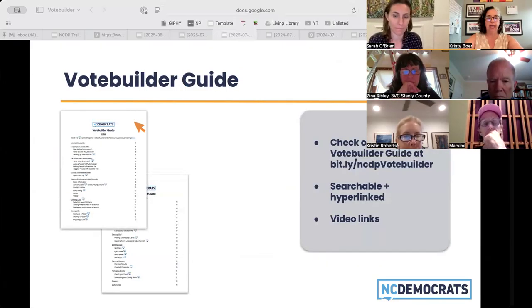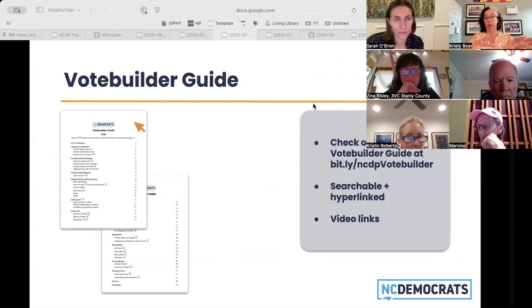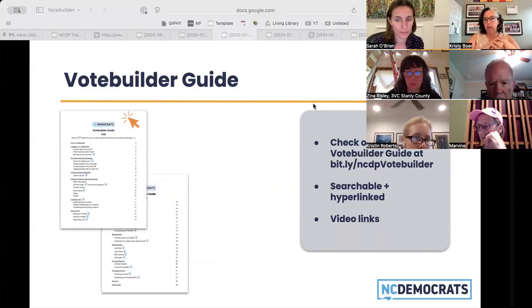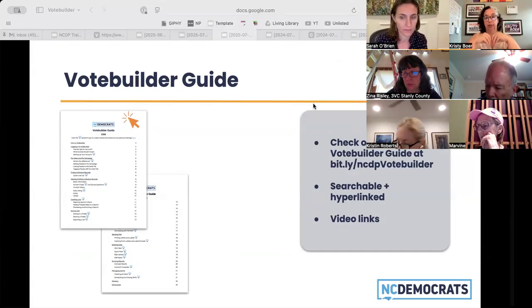The Vote Builder guide is really the user guide. What I recommend you do with that is bookmark it so you have it handy. Then if you're ever trying to figure something out, you can search for key terms in this PDF. I don't know if it's 50 pages or 75 pages, but you can search for key terms to find the information that you're looking for.